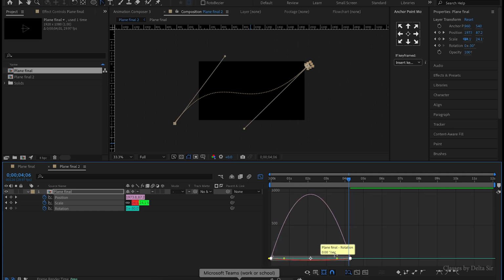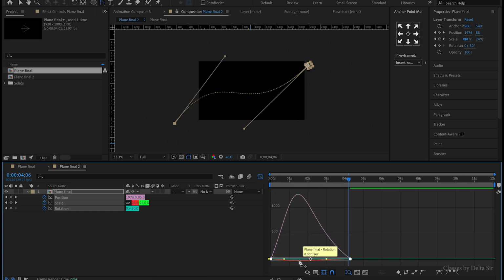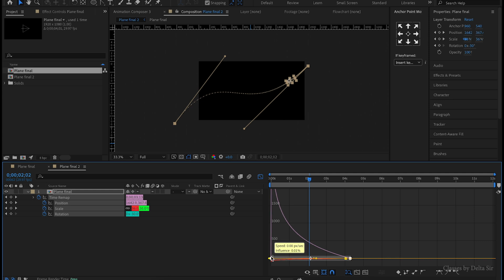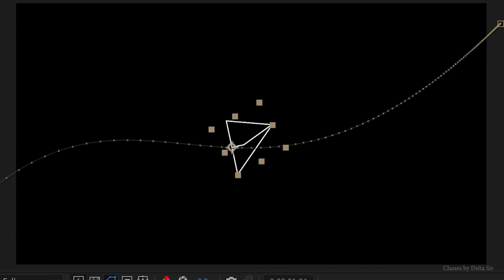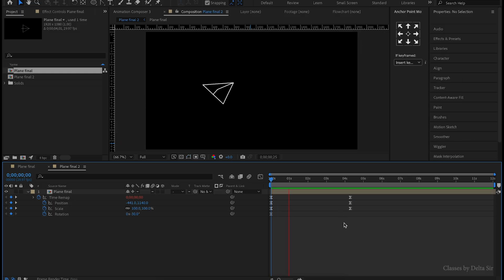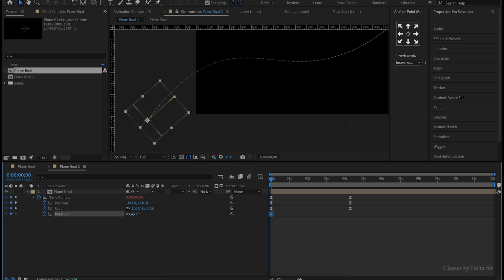Now we will go to the graph editor. Now here we will play with the ease in and ease out. We'll make this animation fast to slow. Now this animation is fine. I am happy with the ease in, ease out. But this aeroplane does not have rotation as per this path. So I'll manually add some keys into this rotation.